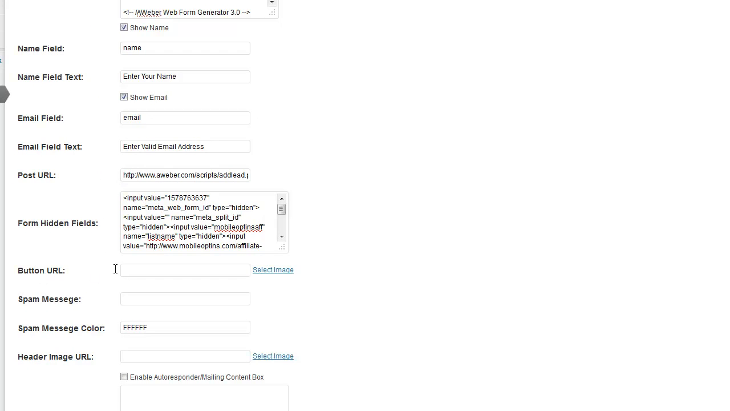It says button URL. Now I can put in an HTTP URL. If you have a nice button or image on your server, you can simply put in the URL right here, or you can select this little pop-up window, and there's a number of images that I can choose from.